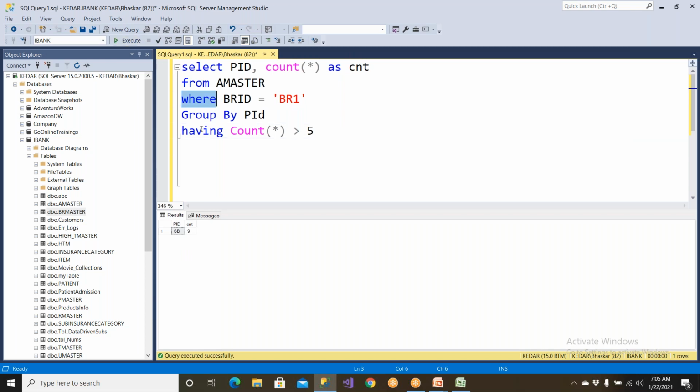So WHERE clause and HAVING clause, both of them are eliminating rows. So that is the similarity. It is also eliminating the data. Data means rows. So that is a similarity. But what is the difference between WHERE and HAVING clause?